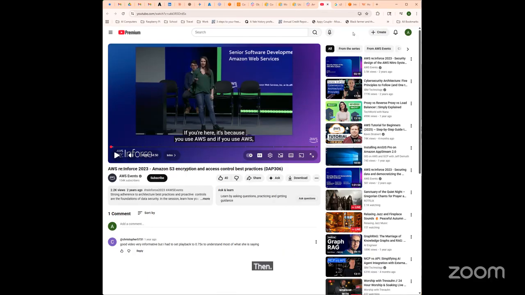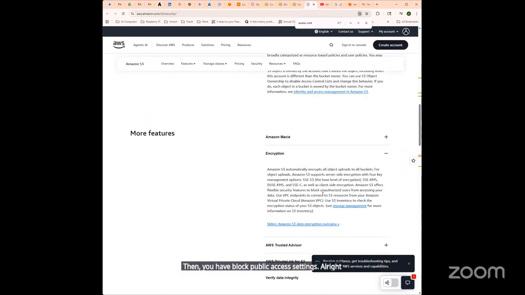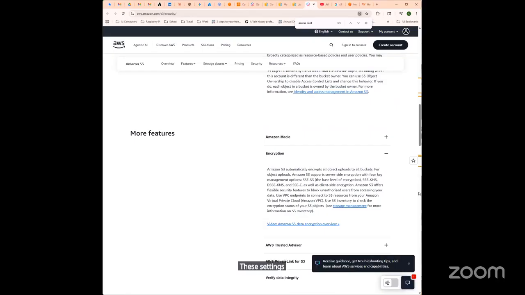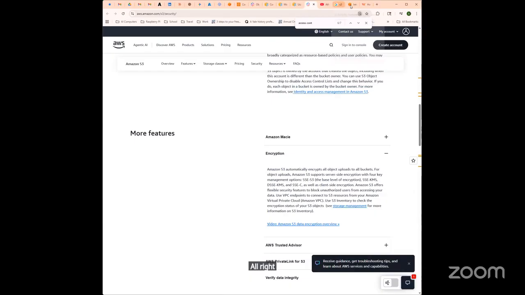Then you have block public access settings. AWS provides block public access settings as an additional security layer to prevent data leaks. These settings can be applied at the account or bucket level, overriding any bucket policies that would make objects public. This feature provides protection against accidental public exposure of sensitive data. So let's go over lifecycle management.